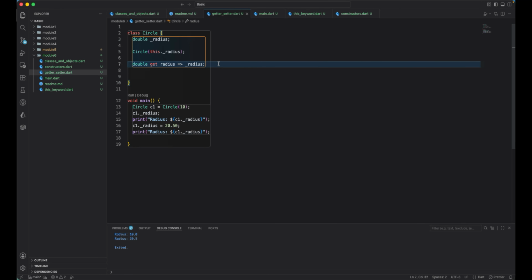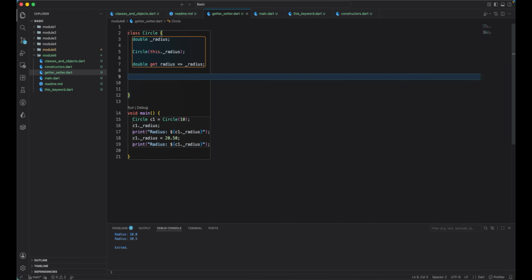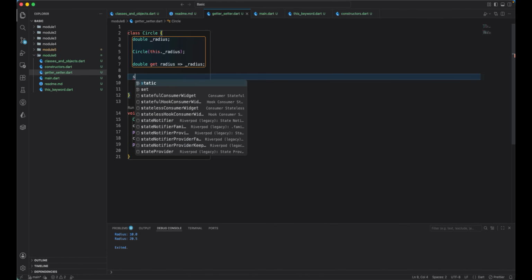So if you want to enable that, let's try to set the setter. So let's say we want to set a value for this particular radius from another package as well, right? So let's try to create the setter.